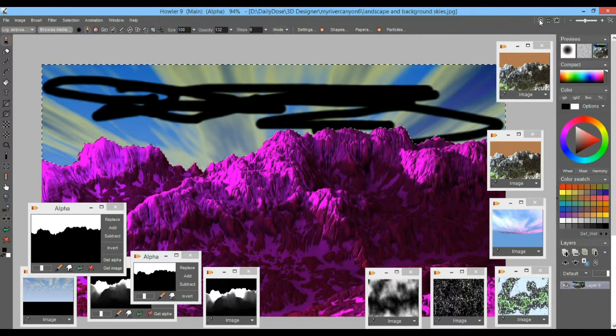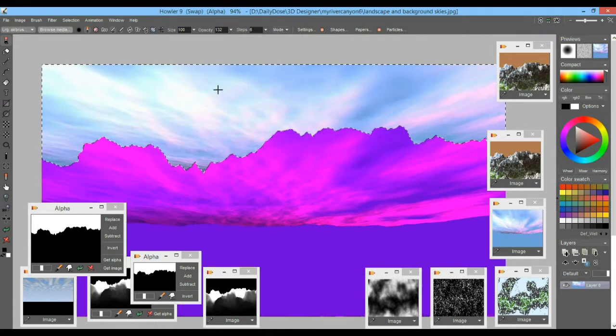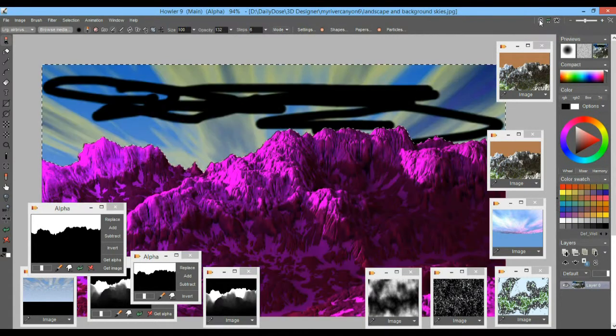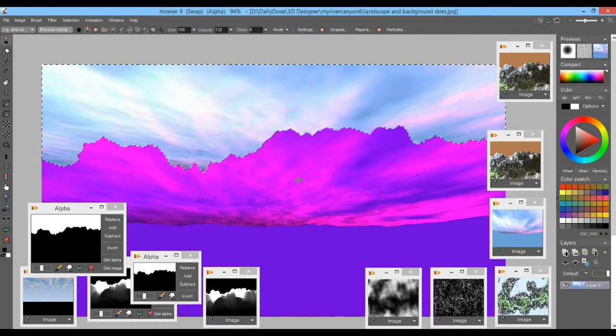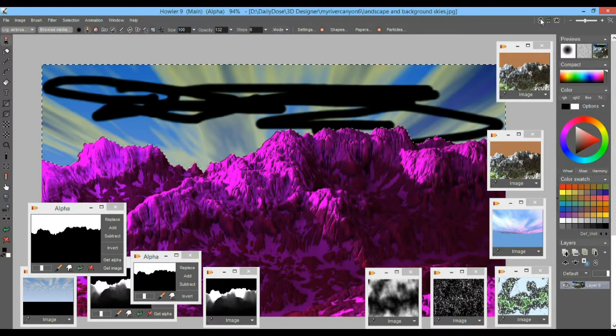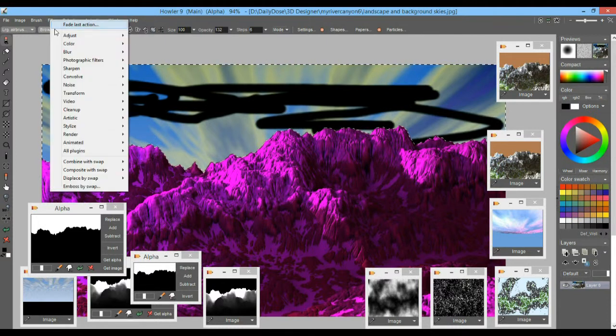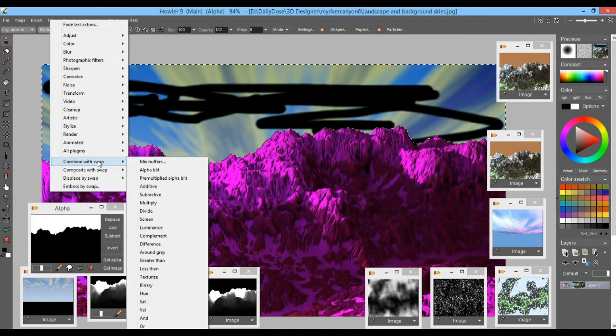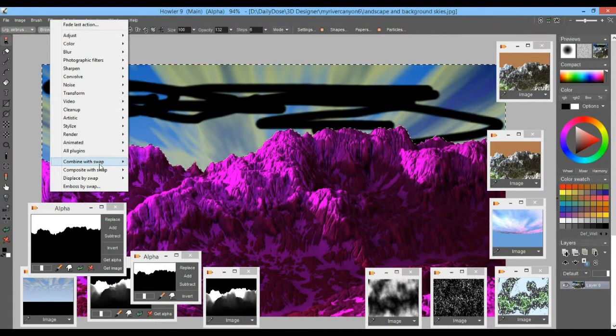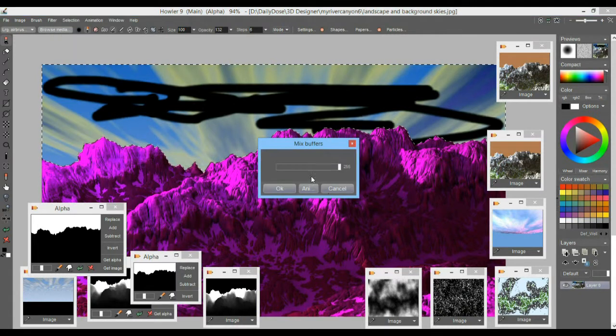So what you do is you put one here in the sky with the upper image that you want, and you don't worry about the bottom. It's not going to affect us. And then same thing here, we keep the bottom, and the top one is the one that's selected, so we can now use the filter and combine the two, combine with swap. Right, so I'm on the main image here. I'm going to go combine with swap and mix the two buffers.